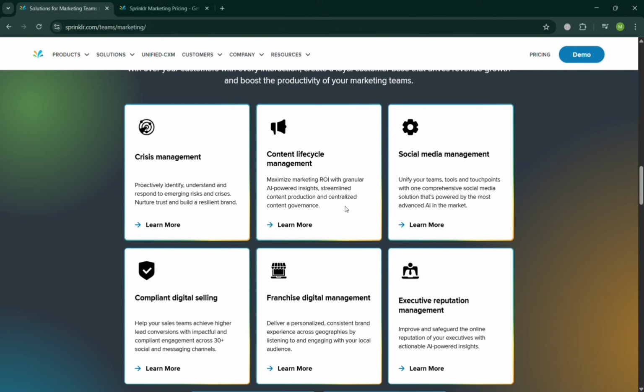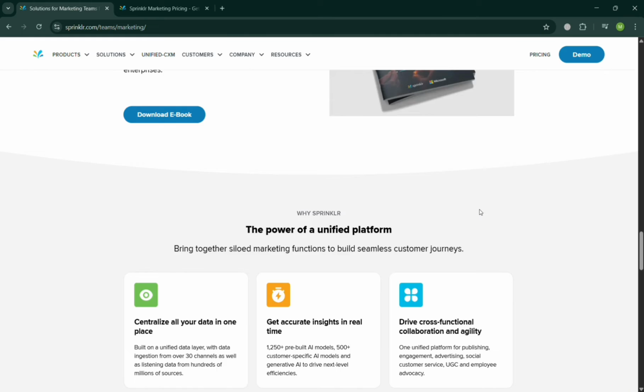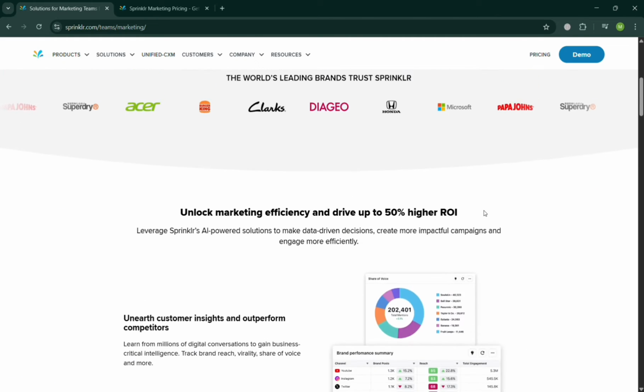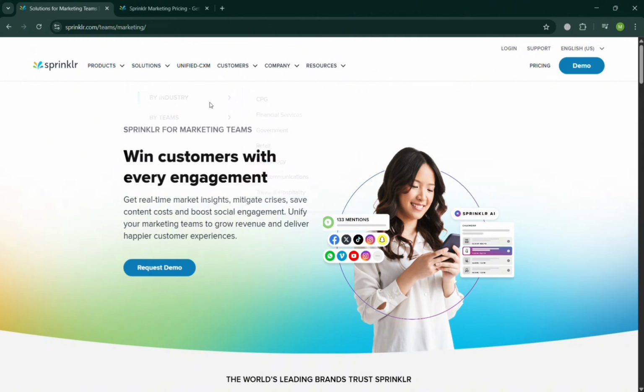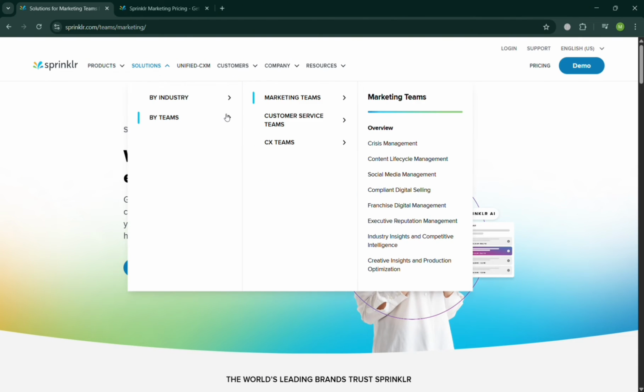And here are basically some of the features that they offer: crisis management, compliant digital selling, and many more. And it can help to create a meaningful experience for the customer as well. So basically, it empowers the financial institutions to become more agile, compliant, and customer-focused, and helps them thrive in an increasingly digital and regulated environment.